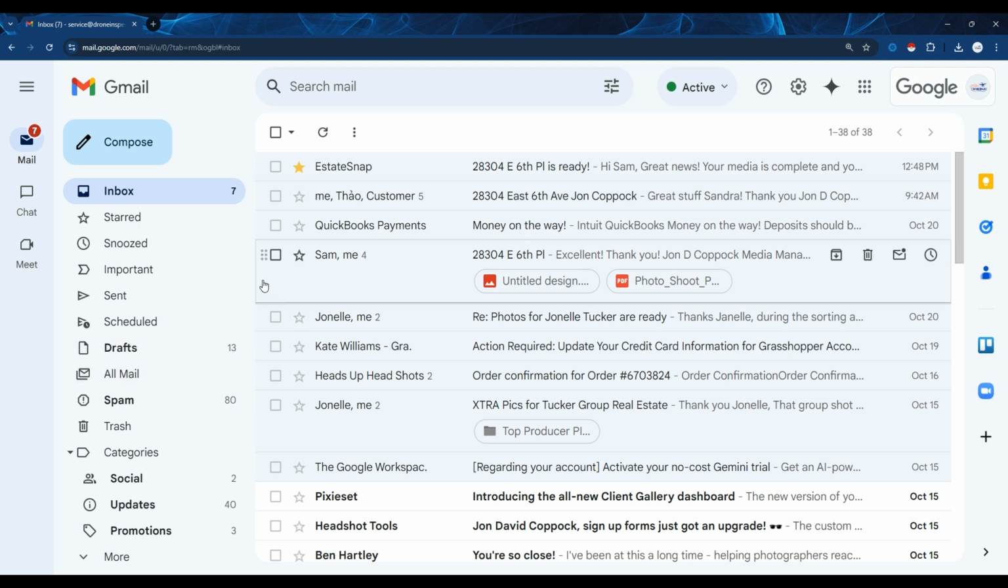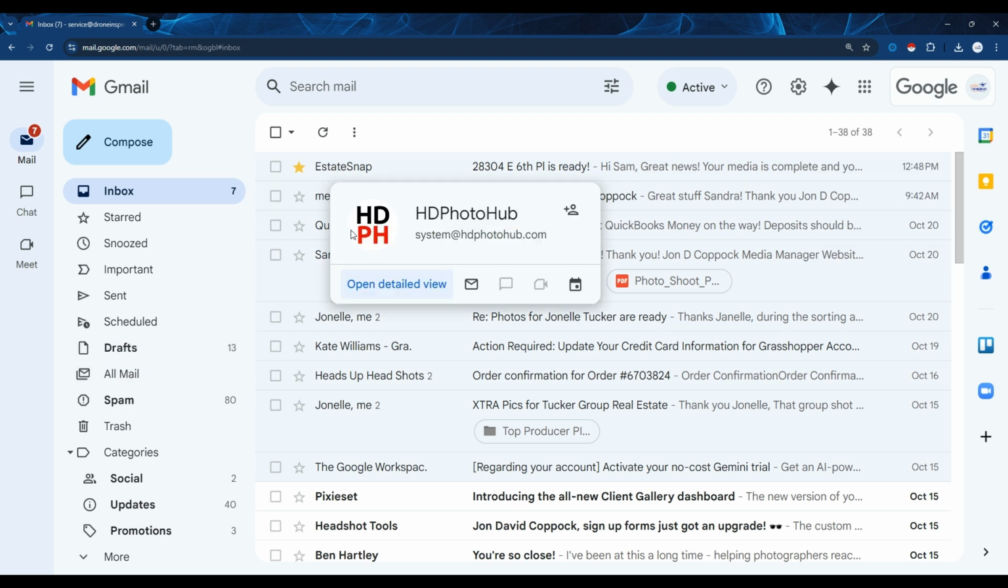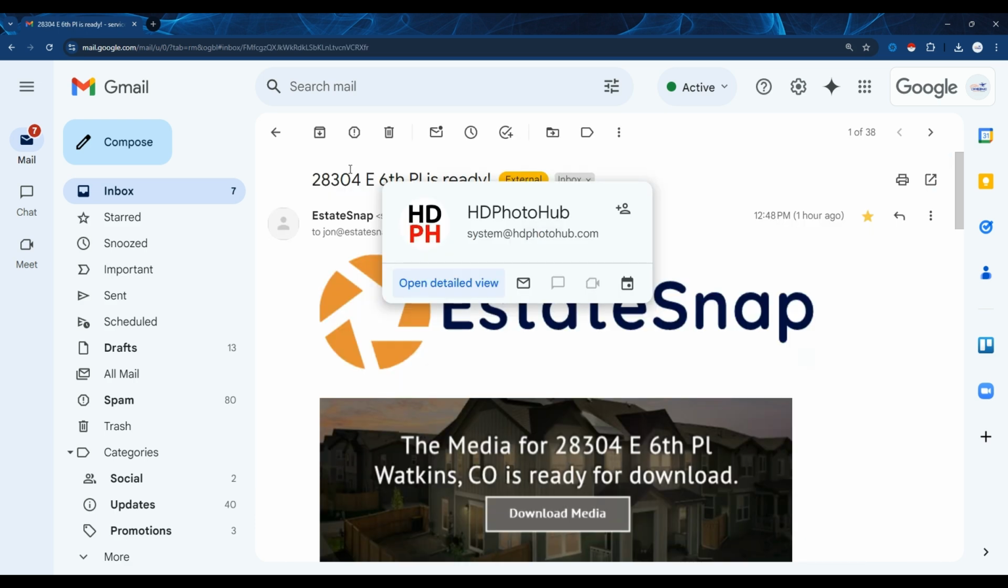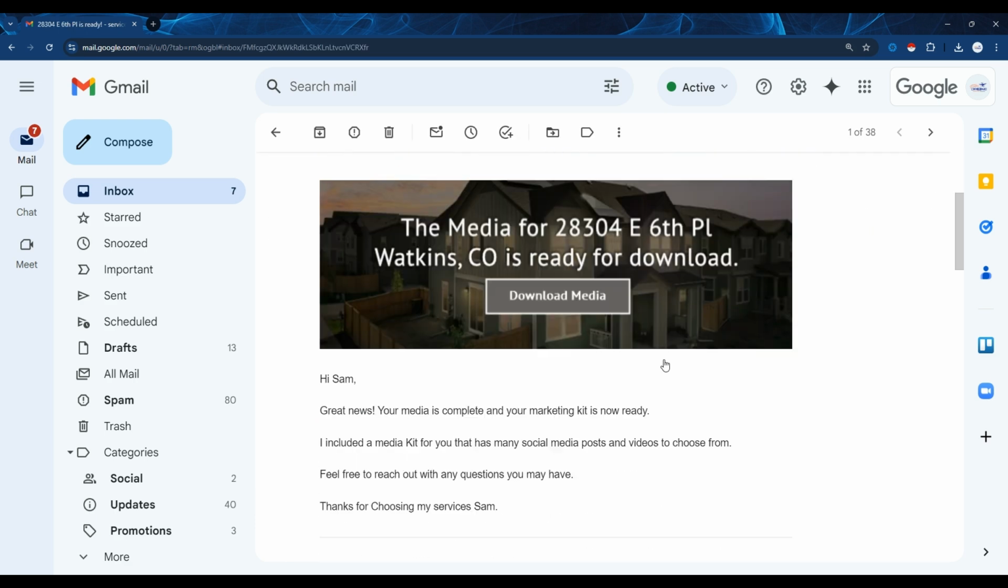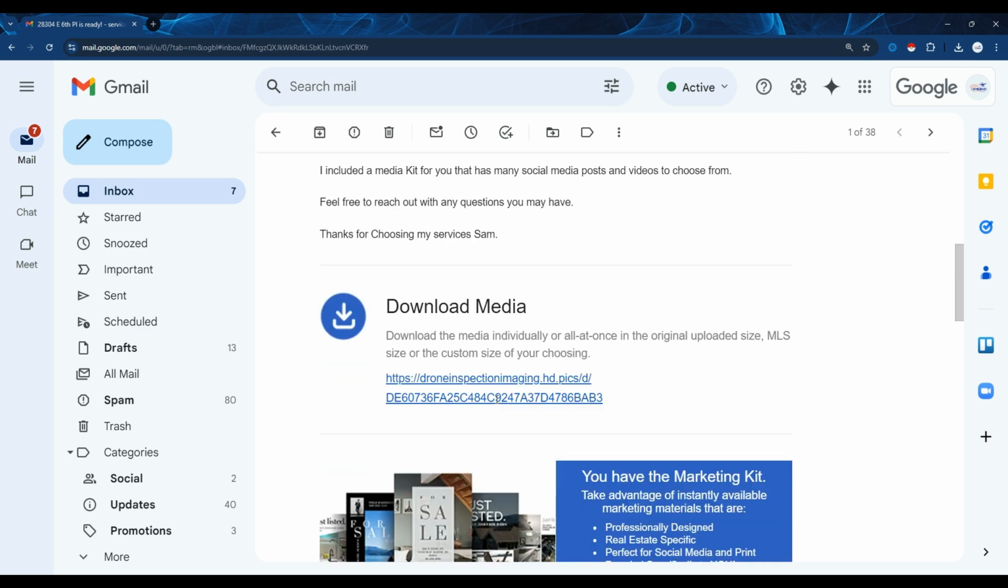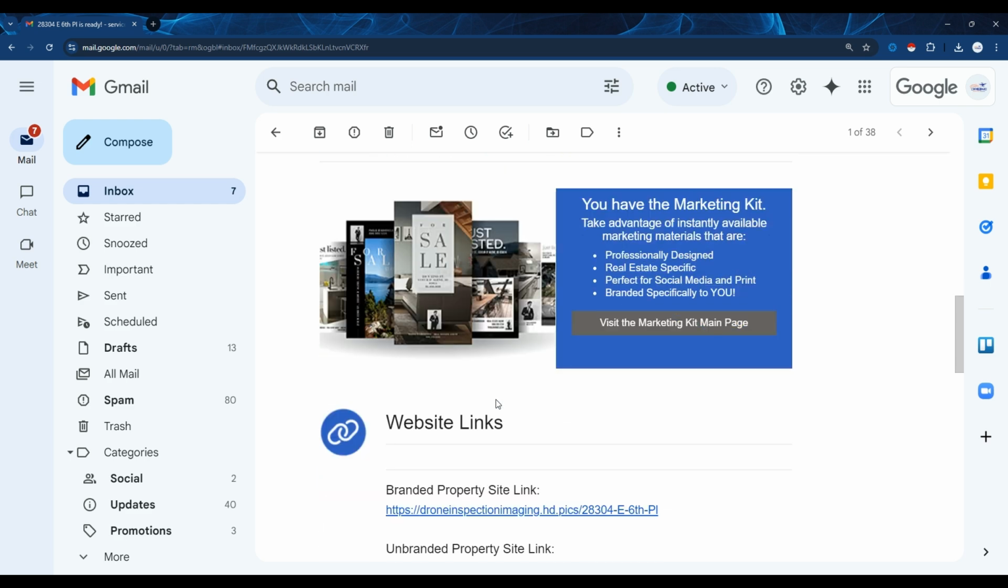Let's take a look at the email that you get from Estatesnap and your HD Photohub account. When your media is ready, you'll get this little message. Sometimes I'll write a couple of things in here, just to let you know what's up. And this is your email.